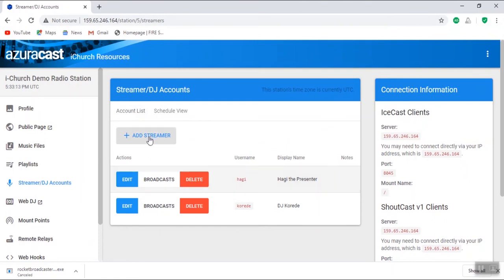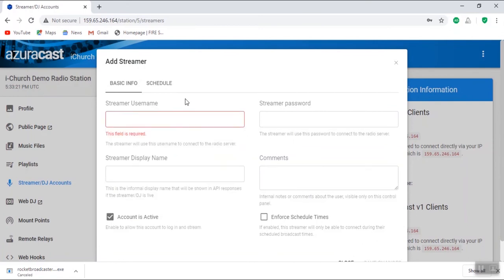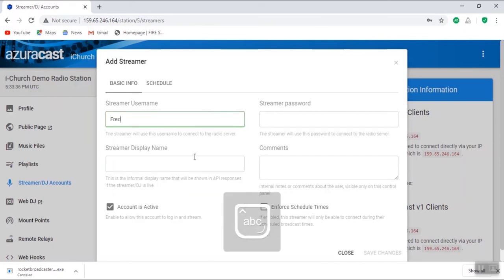What you need to do is click on this Add Streamer. When you click on Add Streamer, it's going to bring up this pop-up dialog box with the streamer username. What streamer username are we going to use? Let's use Fred. We're going to use Fred as the username, and for the display name we're going to use DJ Fred. That's the name we're going to be using for now.